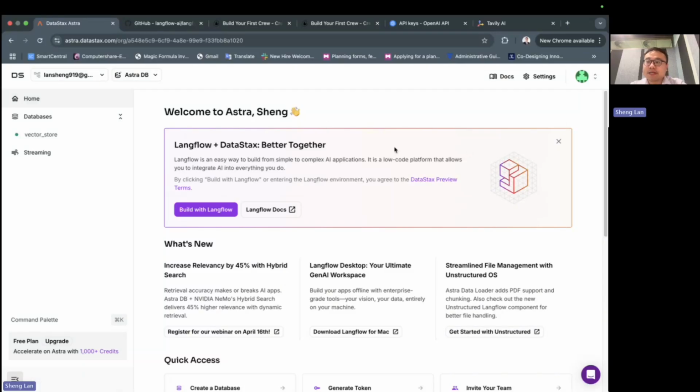So this is a home page. In the home page, you can see there are two main functions. One is cloud native storage, which will be your unstructured data store, or now we call that vector store, will be hosted in this page. But for now, for this session, we will focus more on LangFlow.